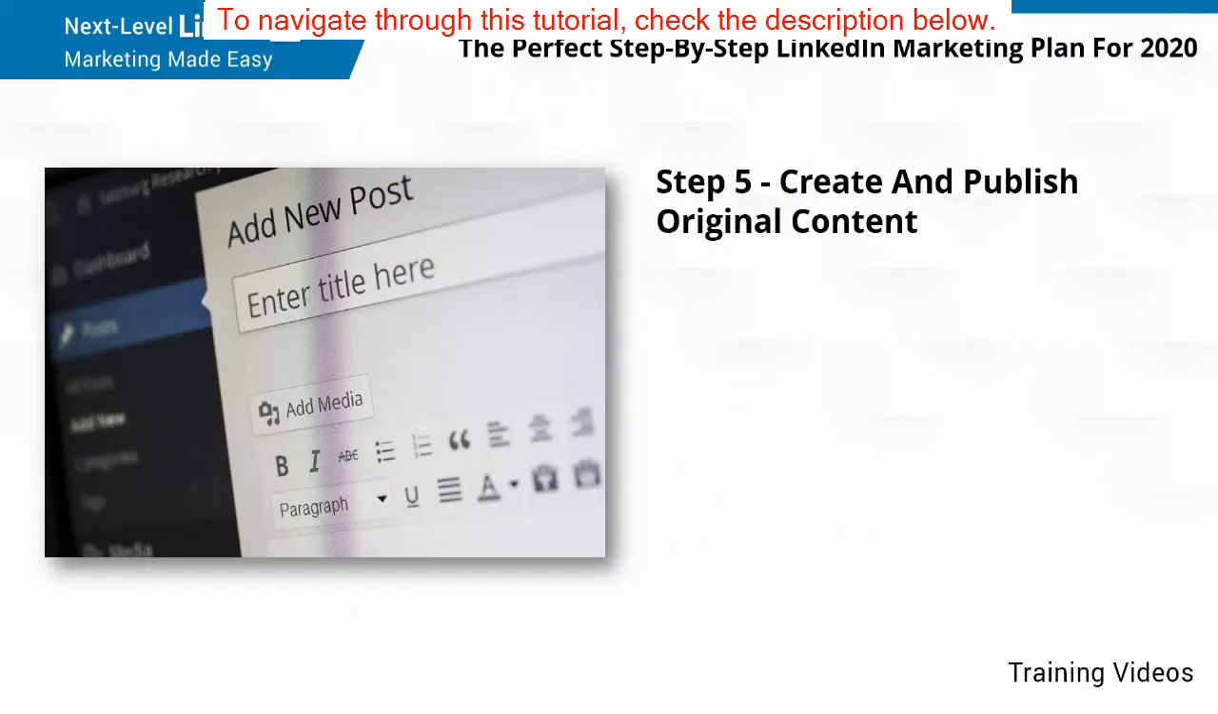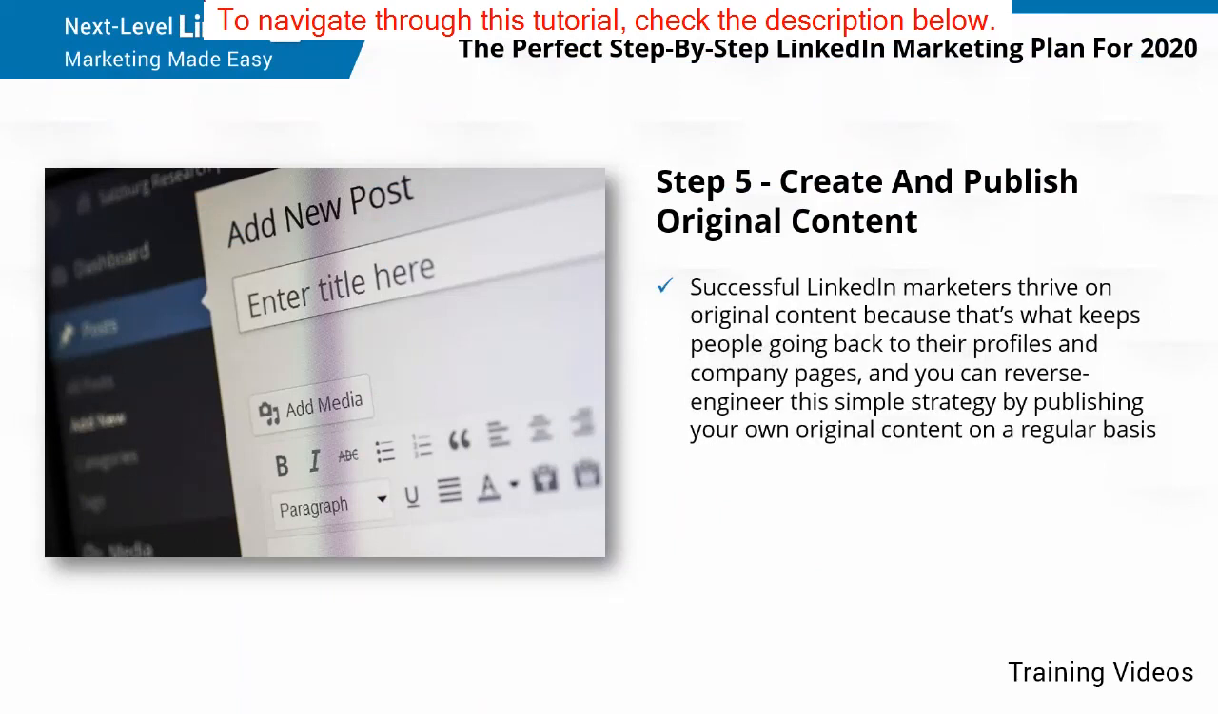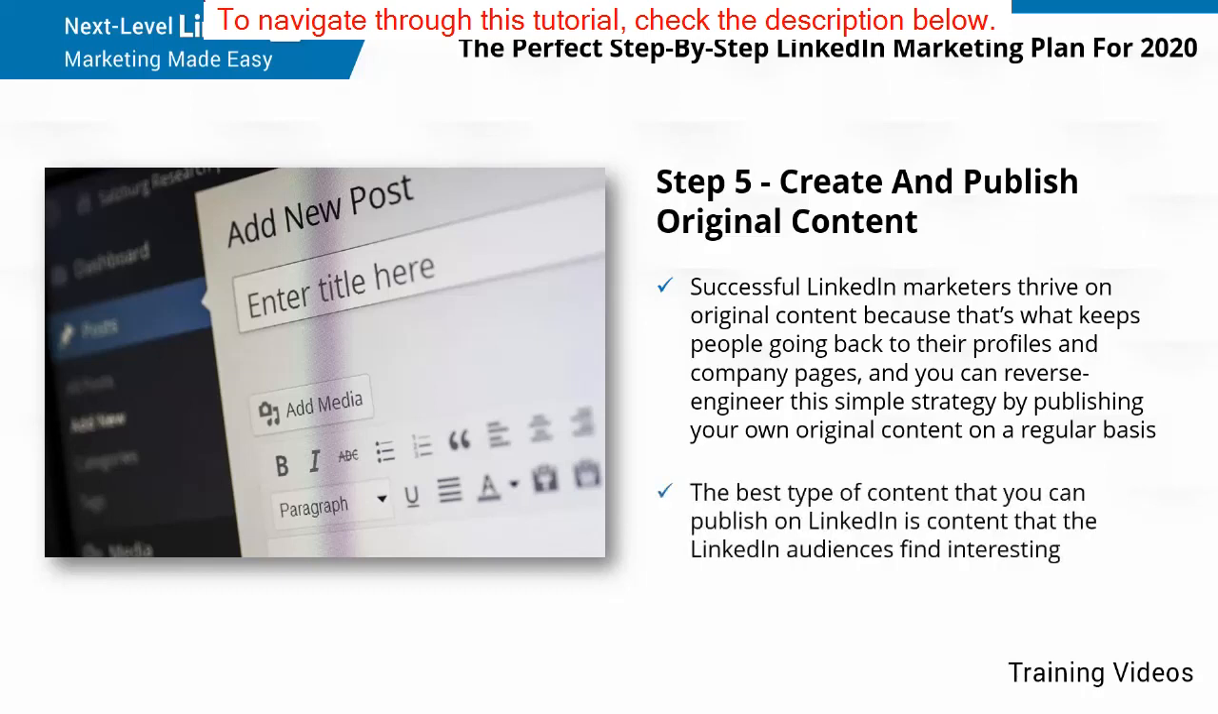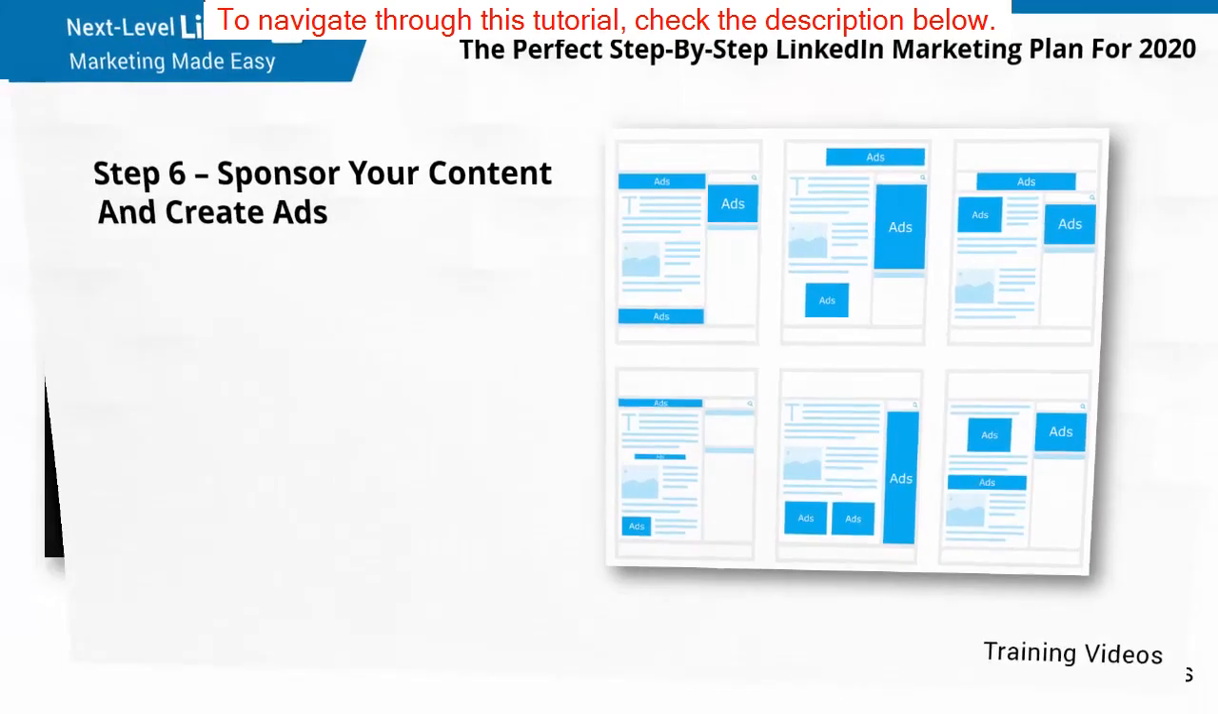Step number 5. Create and publish original content. Successful LinkedIn marketers thrive on original content because that's what keeps people going back to their profiles and company pages. And you can reverse engineer this simple strategy by publishing your own original content on a regular basis. The best type of content that you can publish on LinkedIn is content that LinkedIn audiences find interesting. That is, content that helps them grow professionally, and that helps them learn more about their industries and areas of expertise.